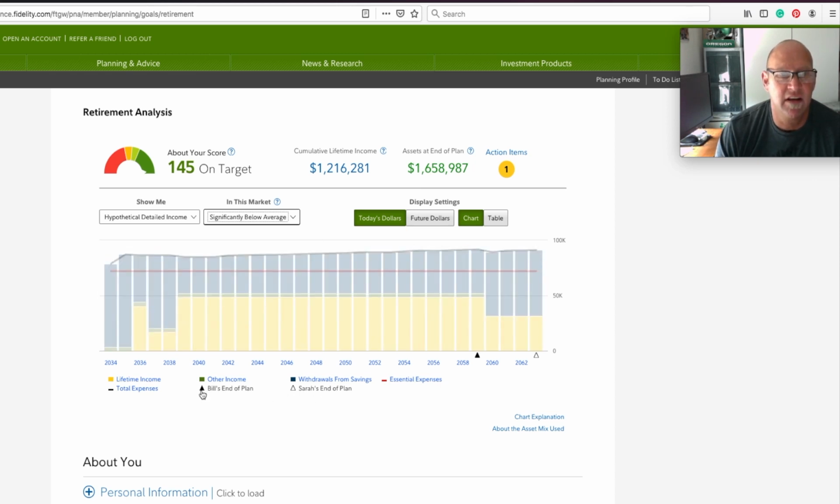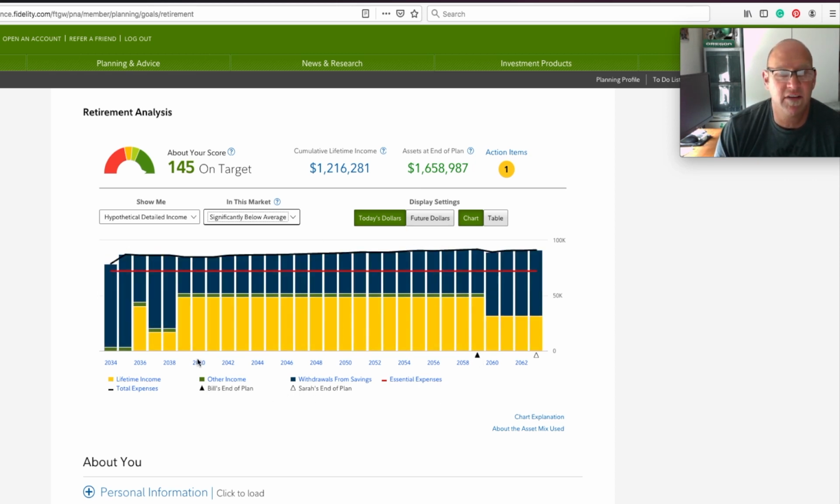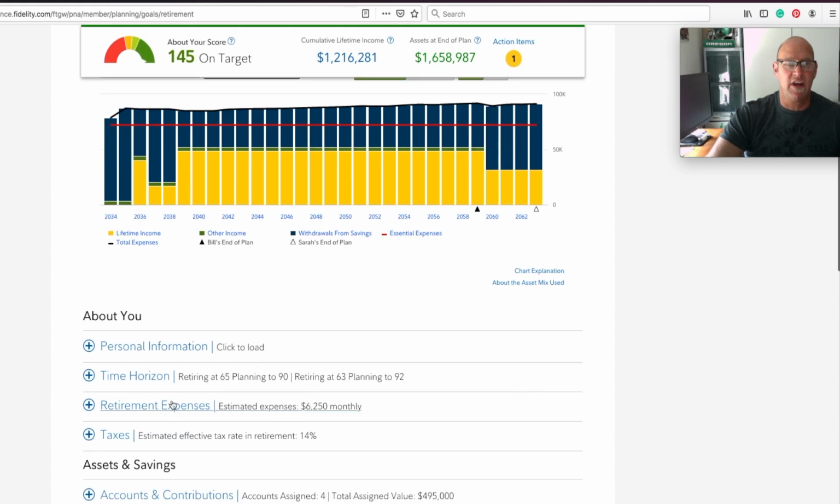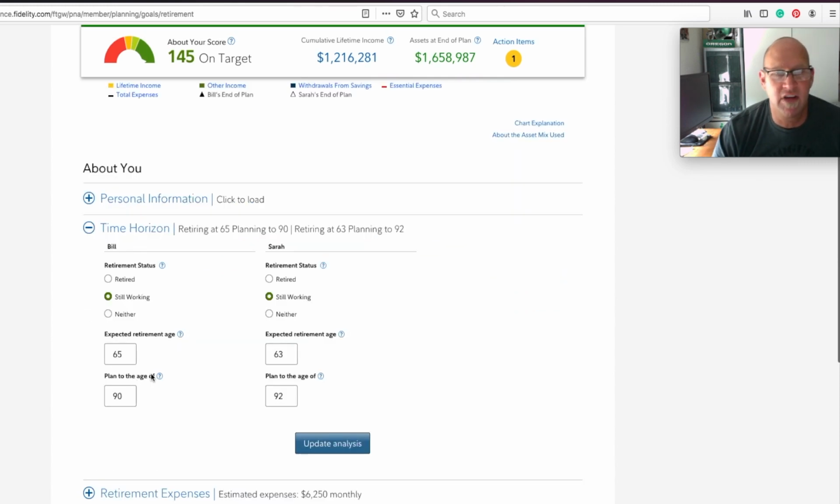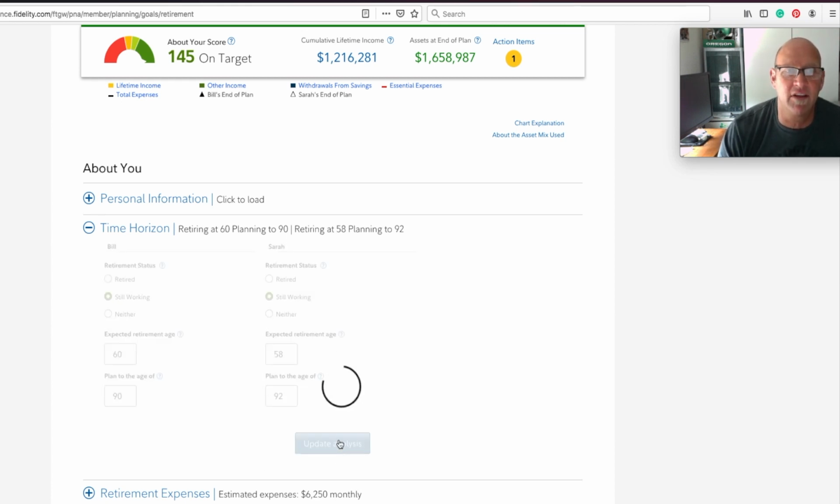But you can see here it starts our retirement at 2036 and it continues till Bill dies at 2059 and Sarah dies at 2063. The nice thing about this is you can change this, right? What if we wanted to change our time horizon? Let's say Bill wanted to retire early. He wanted to retire at 60 and Sarah, being 2 years behind, was going to retire at 58. Now let's update that and see if they could still make this work.